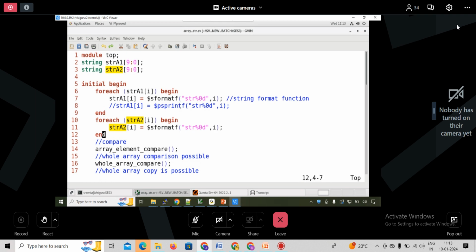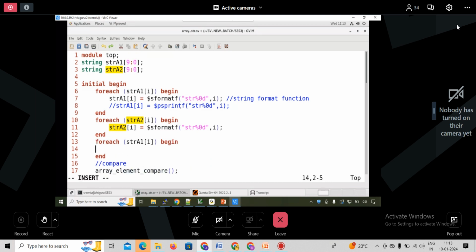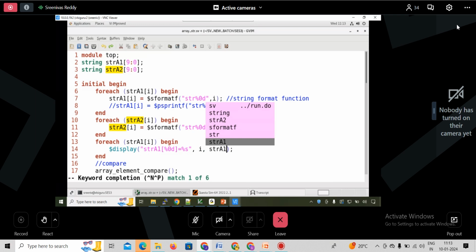Now if I want to display the elements of string array 1 and string array 2, I can display. How can I display? You can write a foreach on string array 1, same code, and display them. How do you display? $display string array 1 of %0d equal to %s. I'm printing individual lines. I'm not printing the entire array. I'm printing one element by one element. What is one element of the array? String, right? So first I use i, comma, string A of i.